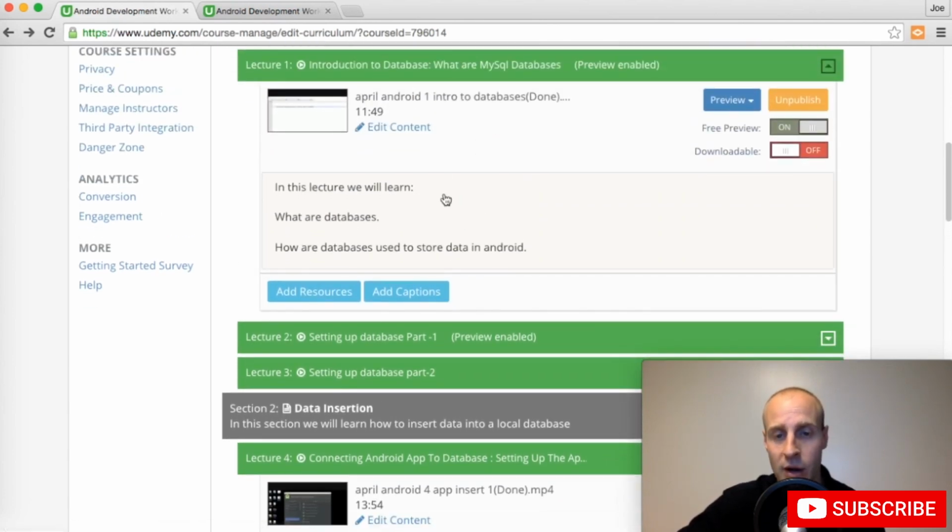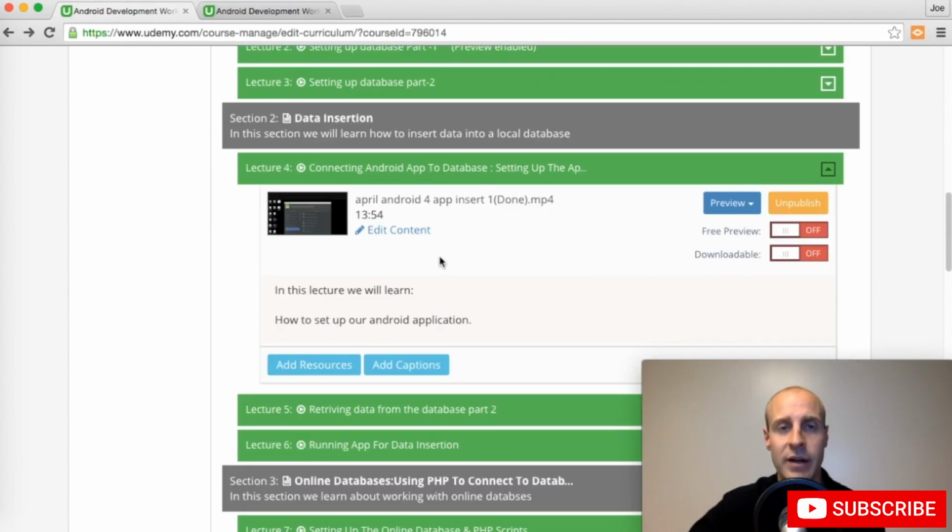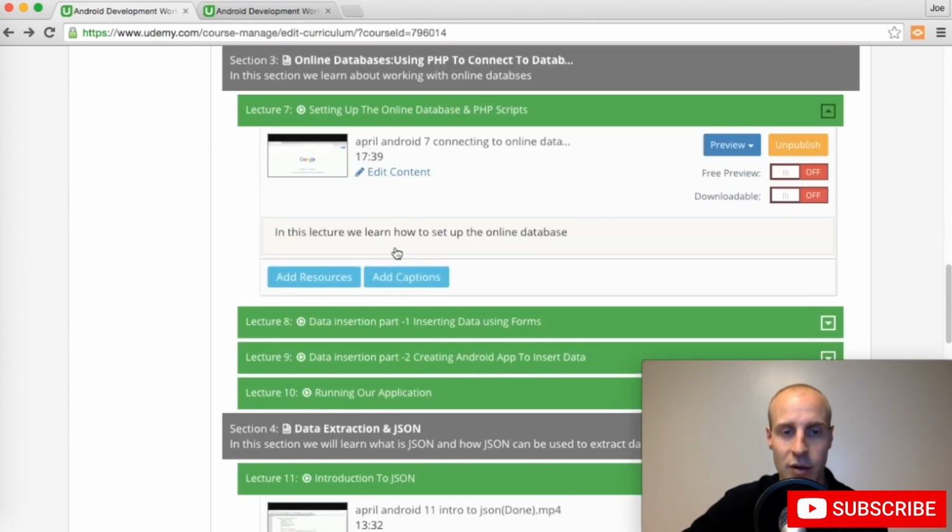But the best way to use this course, also from complete beginner to advanced, is to go from the top to bottom, all the way from the introduction. It gives you a very well-rounded perspective. But again, maybe you just want to learn data insertion. Maybe you just want to learn about JSON.